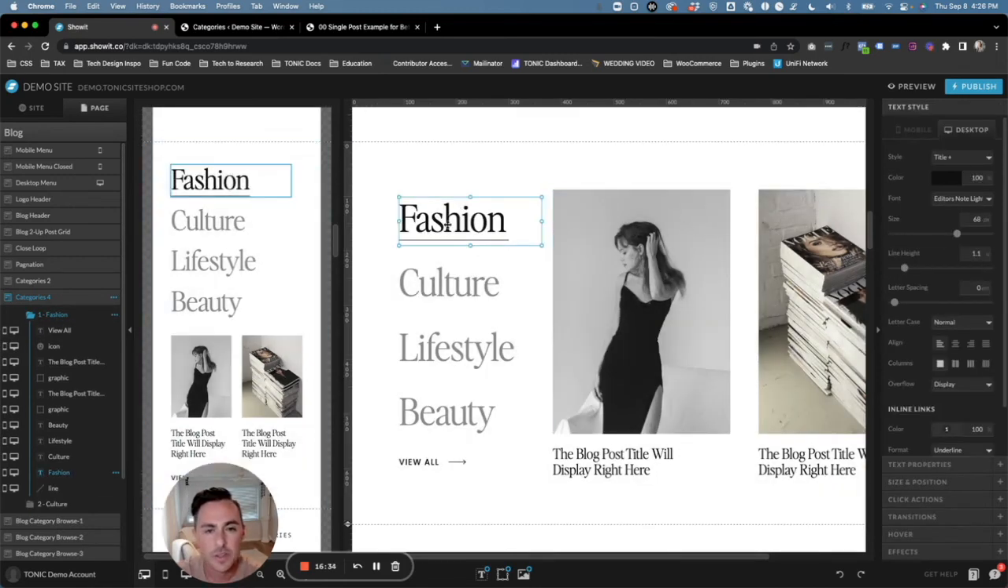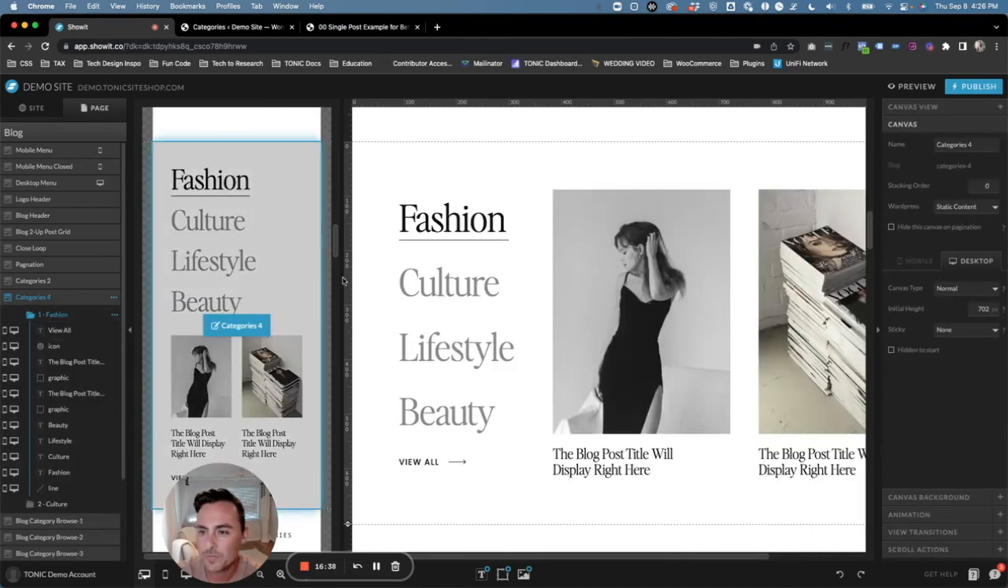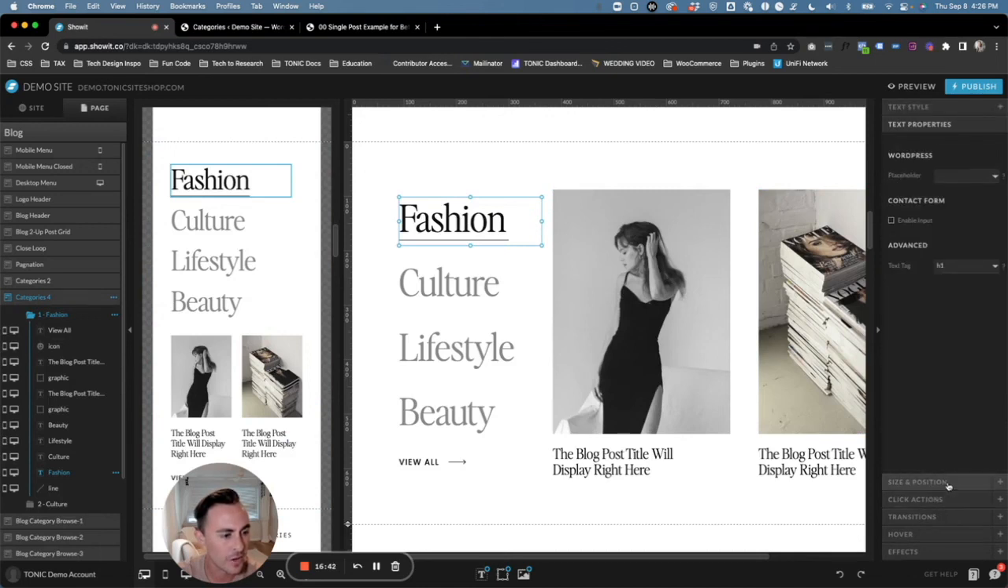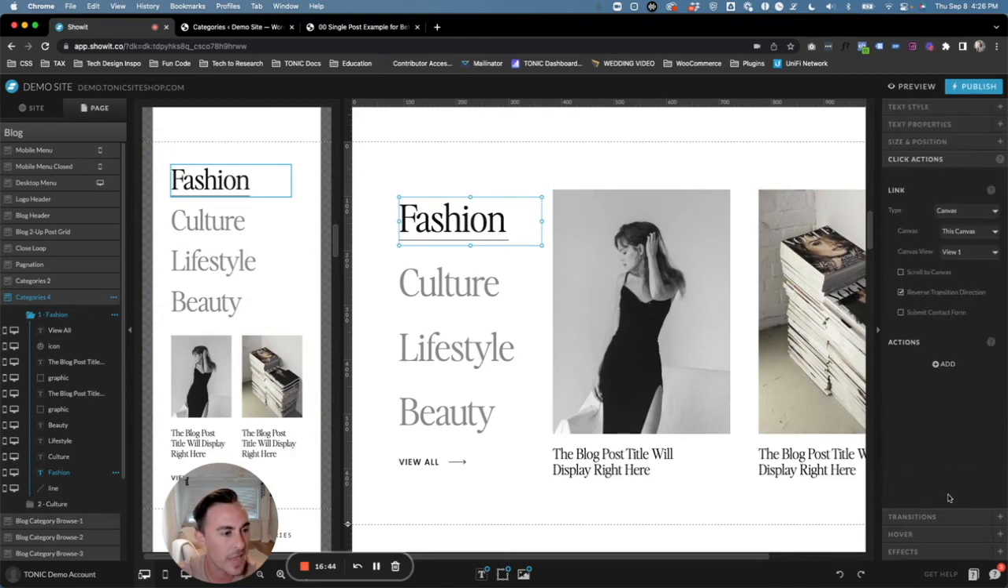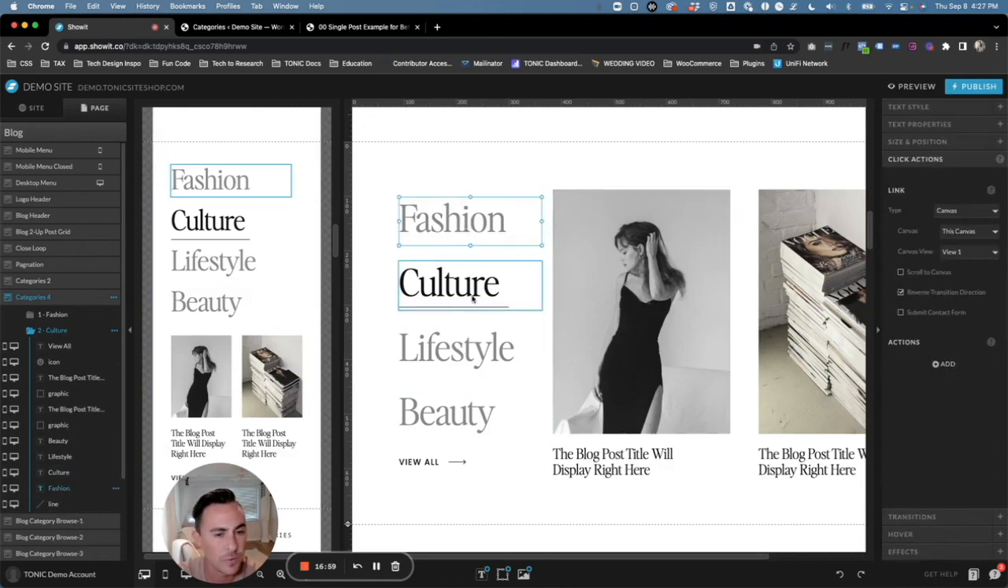Now let's click on the fashion. I'm going to click on fashion here and click actions, and you're going to see this Canvas view 1, and this culture should be view 2, lifestyle view 3, and beauty view 4. And it's the same if I click culture. So view 1, view 2, view 3, and view 4.